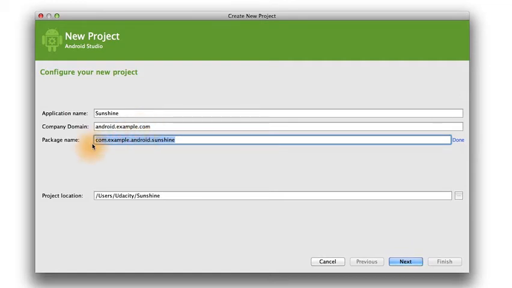Note that we're also using the com.example namespace for our Sunshine app because it's a sample, but you cannot publish an app on Google Play that uses this namespace. Usually leaving the default package name that's suggested is fine.